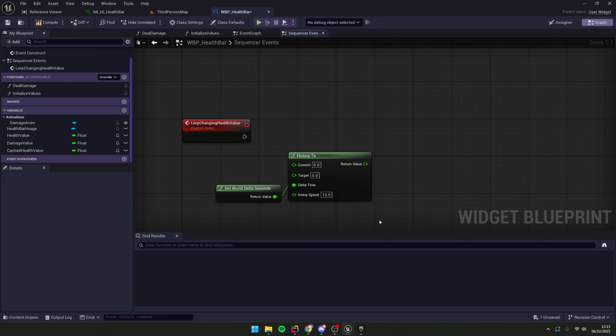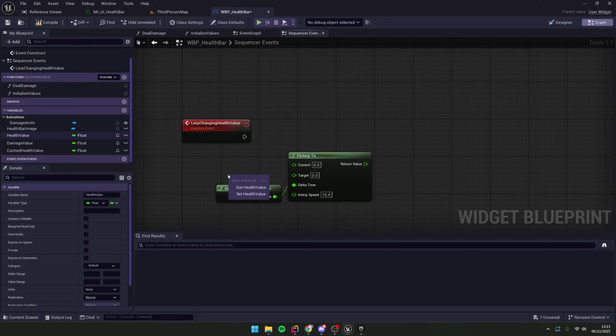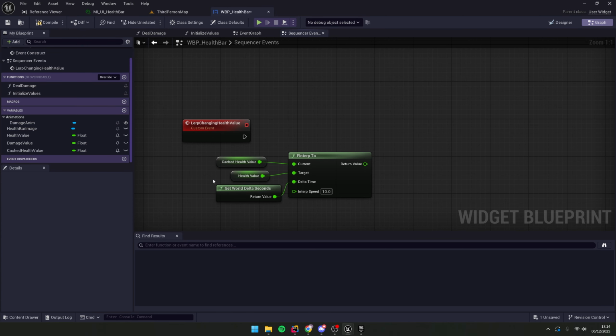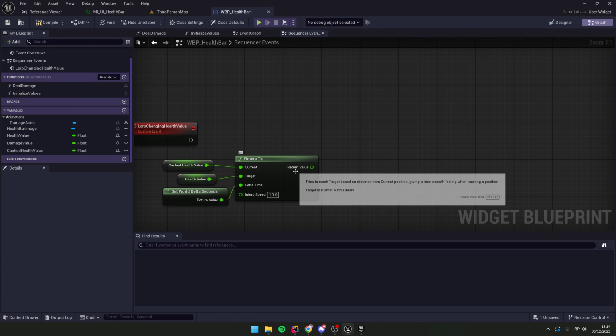So we'll know how much has changed, how much this delta has changed. The target is where we want to reach the value, which in our case is going to be the health value, because we want to go down towards the health value. And the current is going to be the cached health value, because this is where we start. We're going to cache the health value first, and then we are going to move towards the new health value.